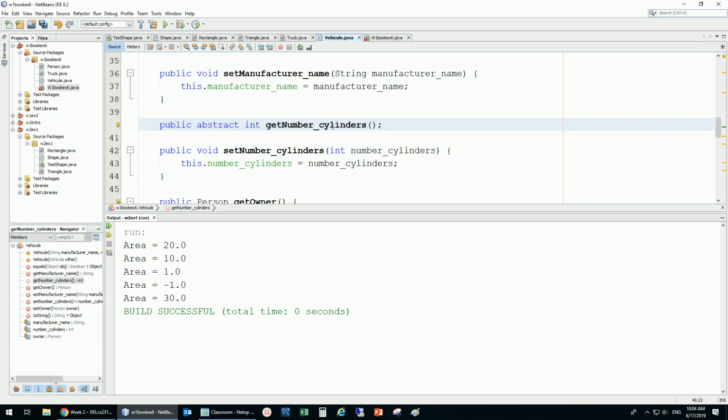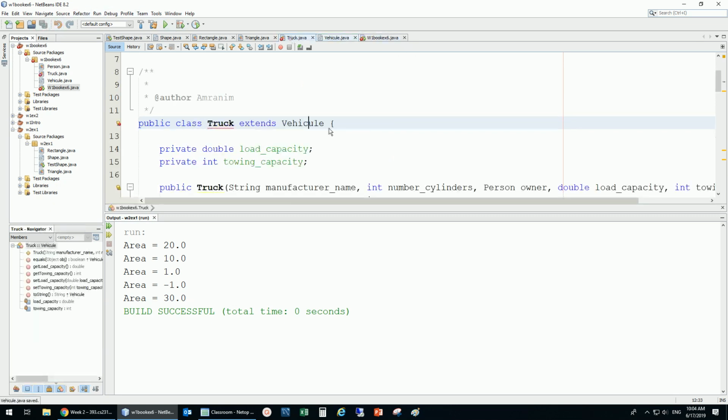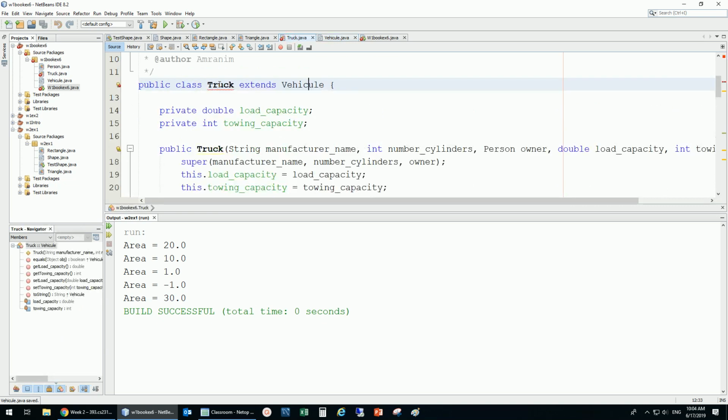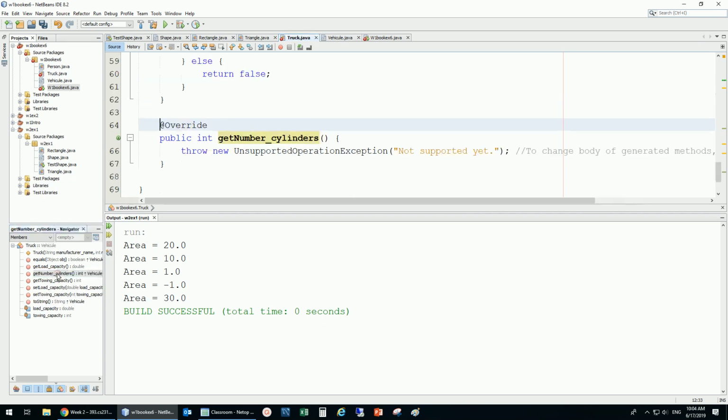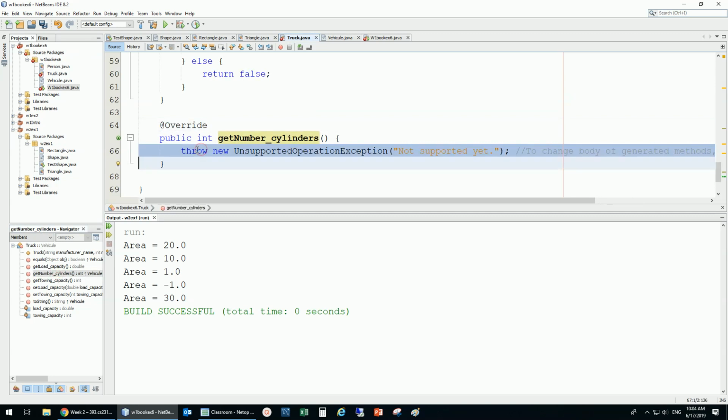So now this get number of cylinders needs to be implemented here. This is going to ask me to implement all abstract methods. I have only one abstract method, so get number of cylinders. If I click on it, it's just going to create this get number of cylinders, and I need to put the code in it. So now it's me who has to put a code. Okay, but what code is going to be put in there? I can't have access now to my superclass's instance variable.